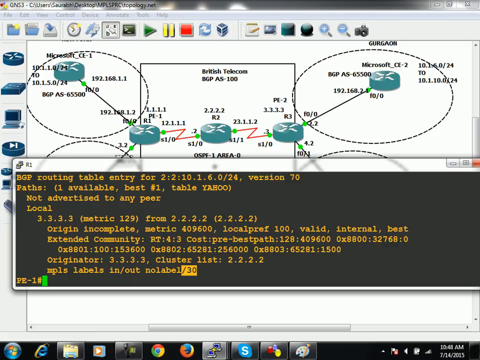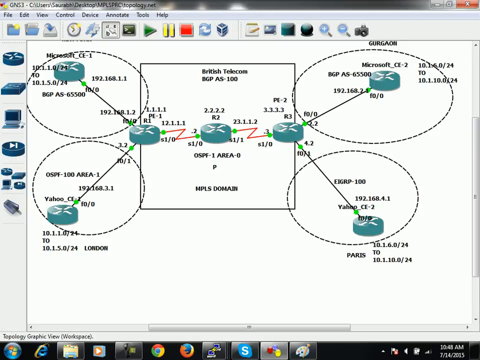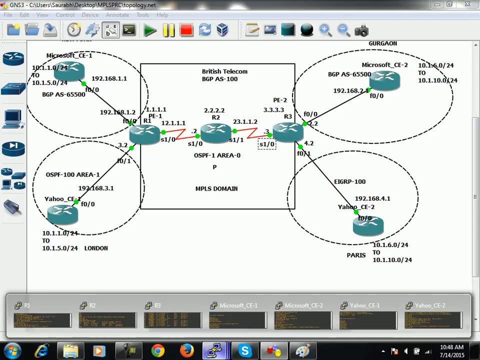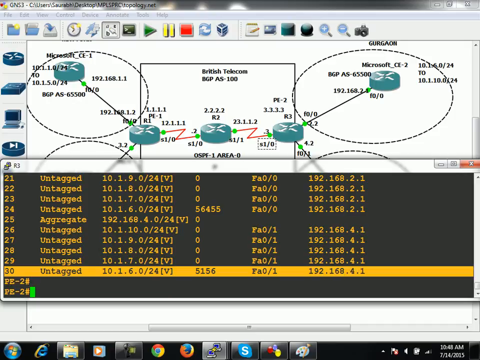So it will send it accordingly out from S1/0. R2 will receive it with label number 17 and perform popping, and then finally R3 will receive this packet onto S1/0 with label number 30. If R3 receives anything with label number 30, it will be forwarded out from F0/1 towards 4.1. So prefixes are the same, but labels are different. Basically routers are forwarding your data based on labels. Understood?